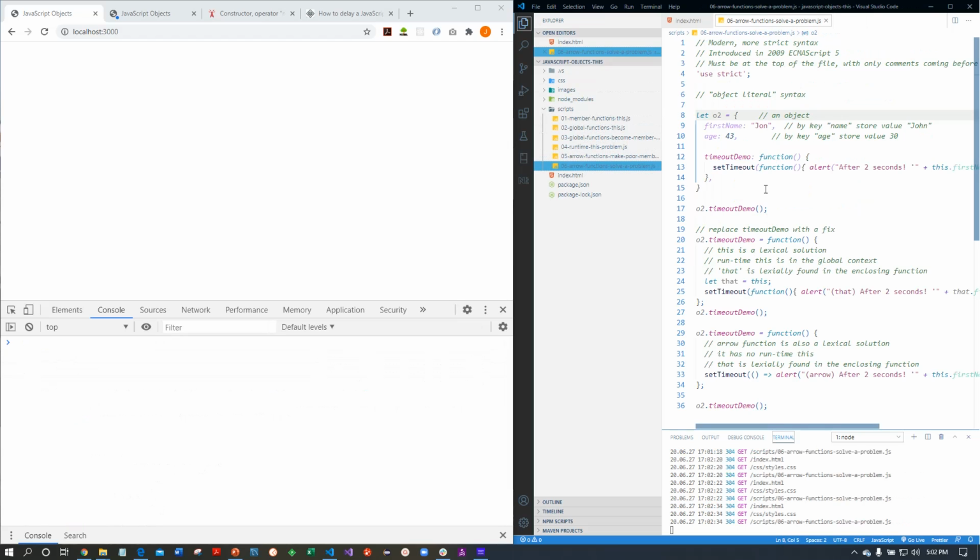Okay, in this example, I have actually 3 timeout functions defined. I defined the object o2, setting the first name property, the age property, and then a timeout demo. This will reveal the problem here. Remember, this is determined at runtime, and in this callback context, it will be in the global window's context, the global window object, not in our current object.